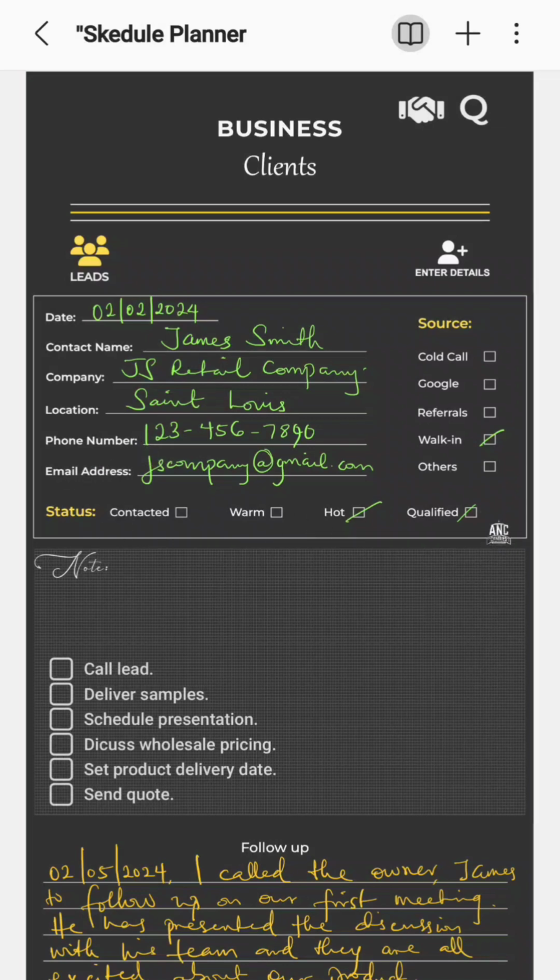And down here by the status, you have if you've contacted them, if they are contacted by you or by one of your team members. And if they are warm, you're going to check it. If they are hot leads, you're going to check it. If they're qualified, you're going to check it. And over here, you have the notes. So you can give yourself like a to-do list here, what you need to do for this particular client.